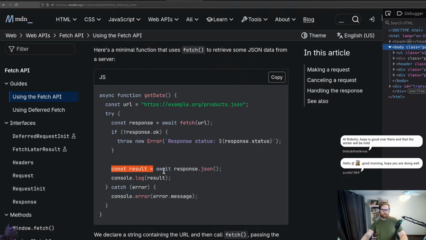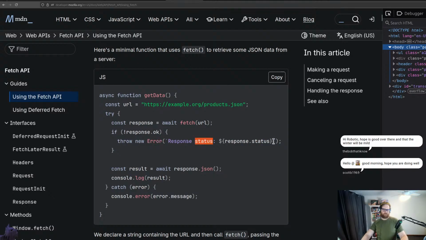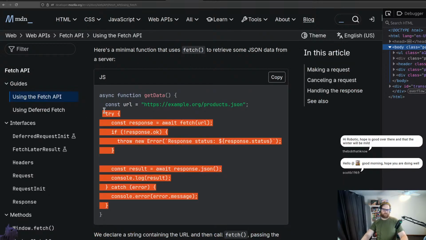What they have, they've got results equals. All right, cool. I mean, I could potentially just do that, throw new error. Yeah, I should keep it in the try catch.